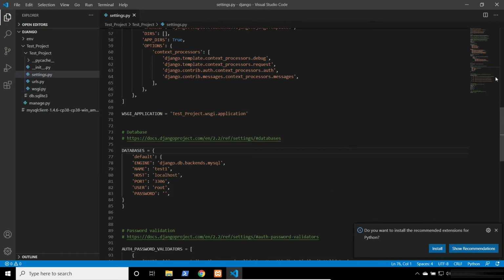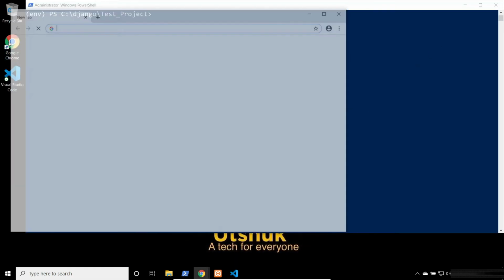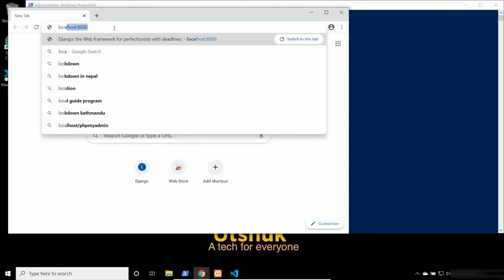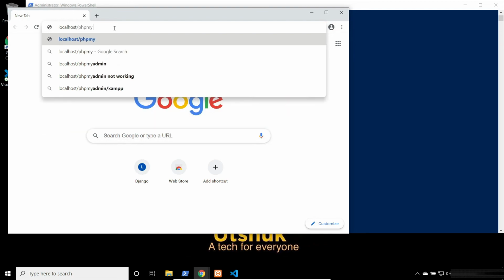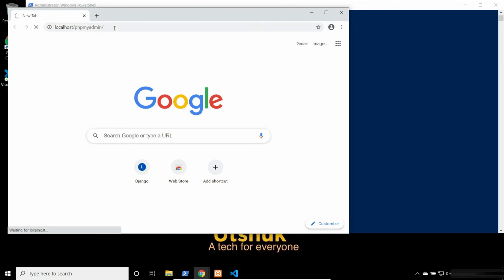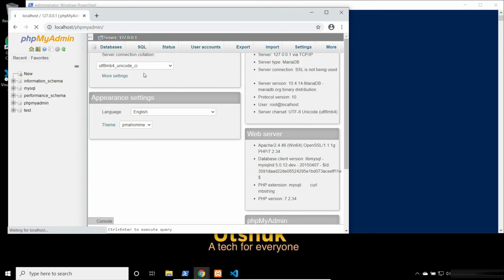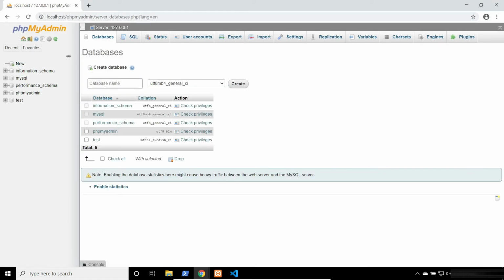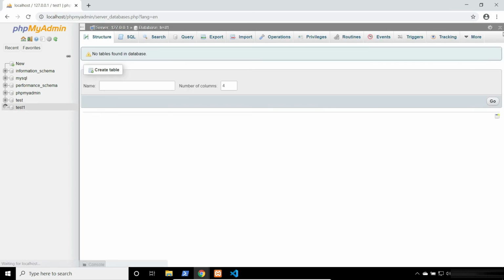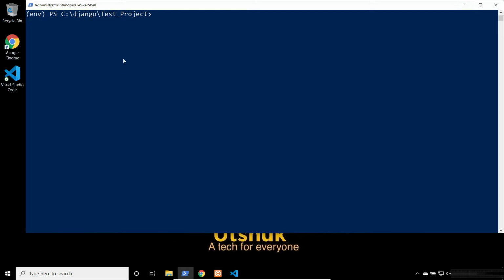After saving, you need to create the database in phpMyAdmin. Simply open your browser and go to localhost/phpmyadmin. Inside this, you need to create one database. So move to the databases tab and give the name test1. You need to specify the database name as we have given in settings.py. Let's create this. Now minimize.